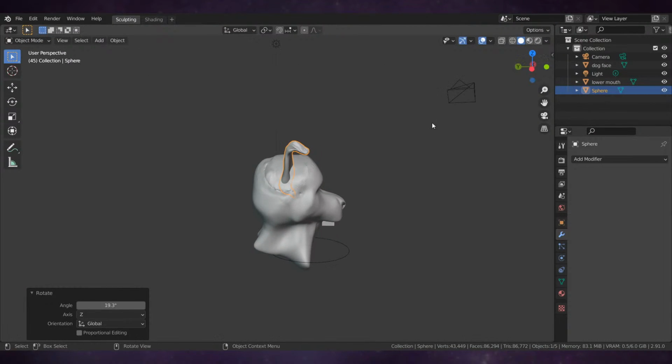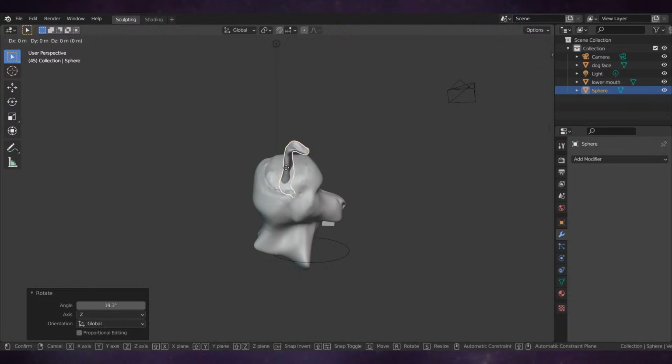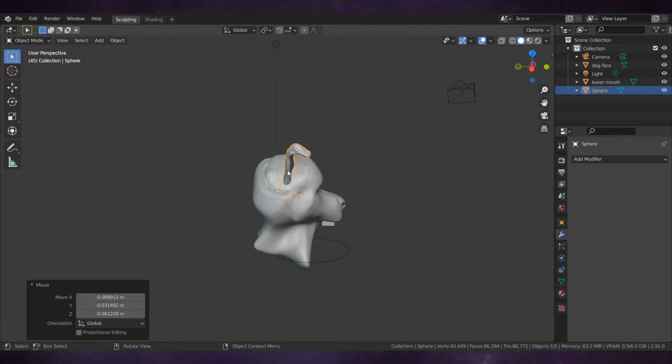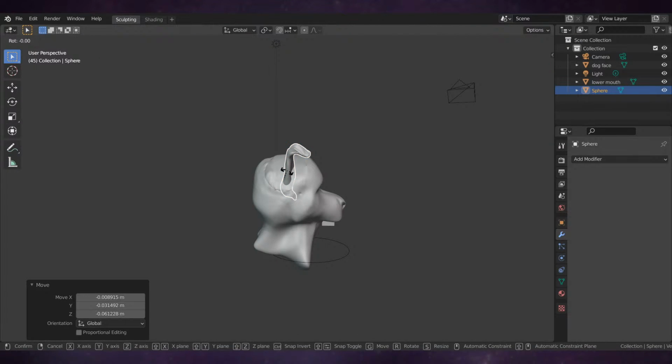So we want that little flappy bit pointing out just the tiniest little bit. RY as well. Just a little.